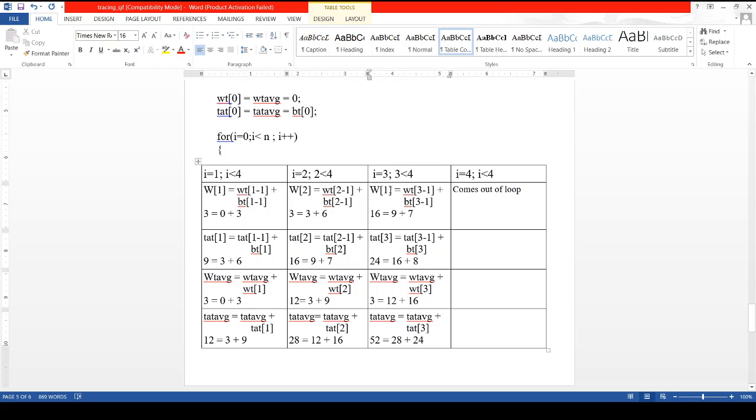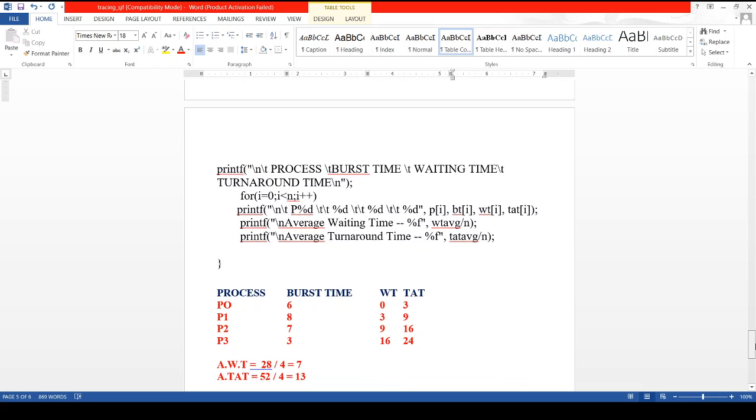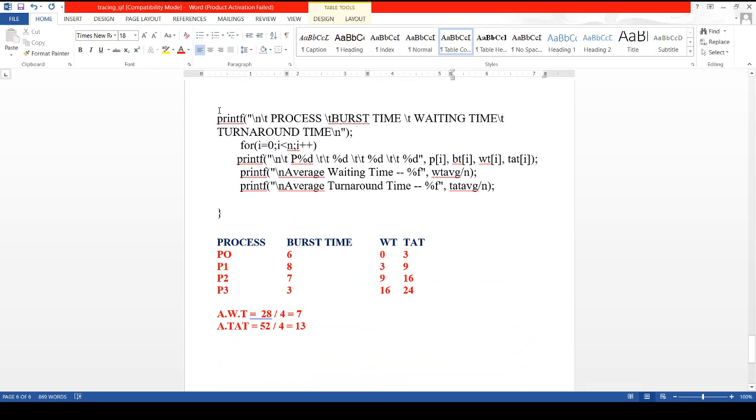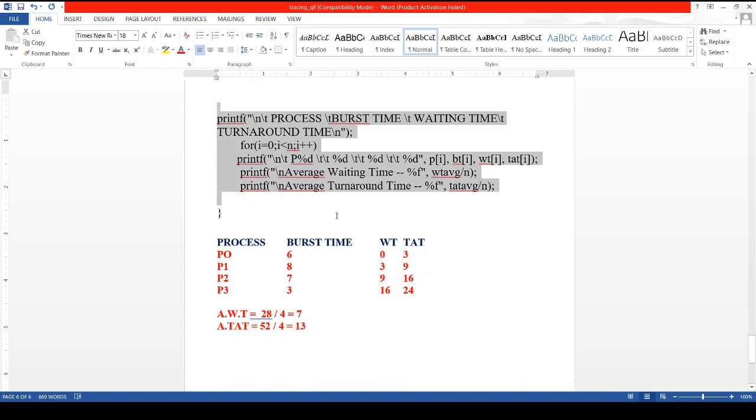This time the value for waiting time 3 will be calculated here. Then we get the turnaround time value for the third position, the waiting time average for the third position, and the turnaround time for the third position. Similarly, it goes back to the loop. Now the condition is false, it comes out of the loop, and at last it executes this step to display all the final values on the screen.